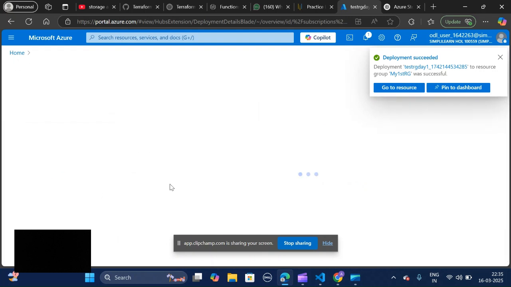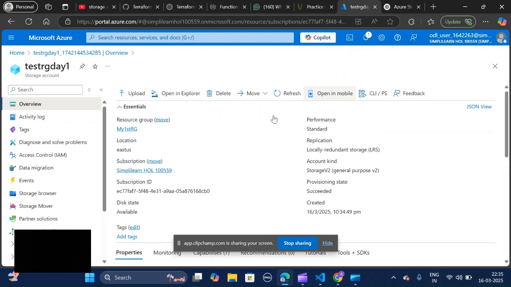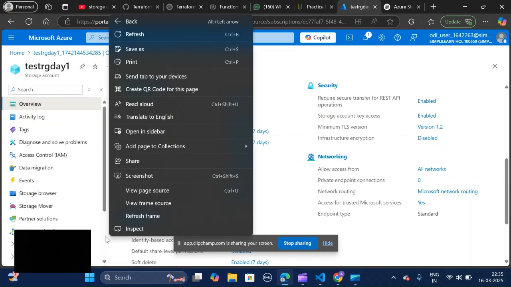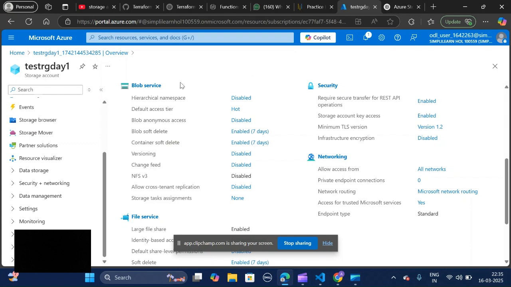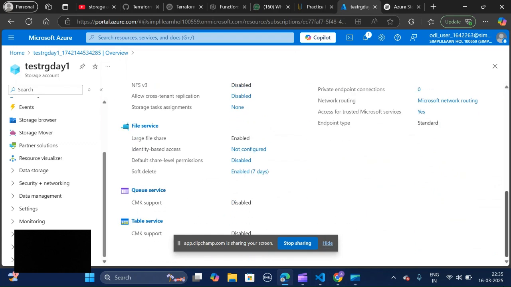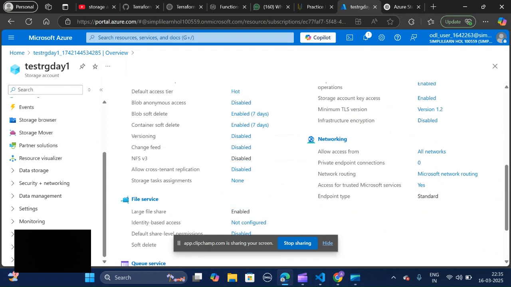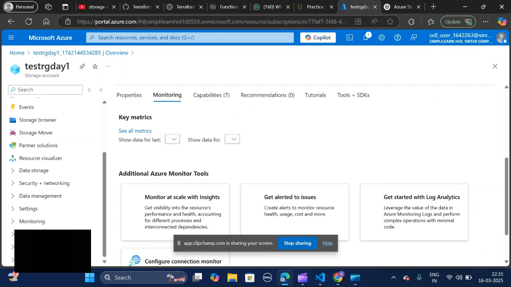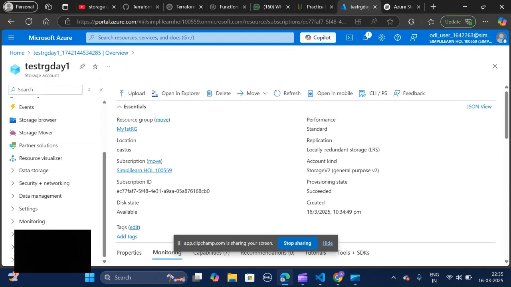We'll go to the resource. Yeah, you can see now it's completed. Now we have created a storage account. As I already mentioned, there is blob and file, because while creating we selected these two, and we also have table and queue. We do not have any private endpoint, and the endpoint is standard. The TLS version is 1.2. And in the future part I will help you with the monitoring part.